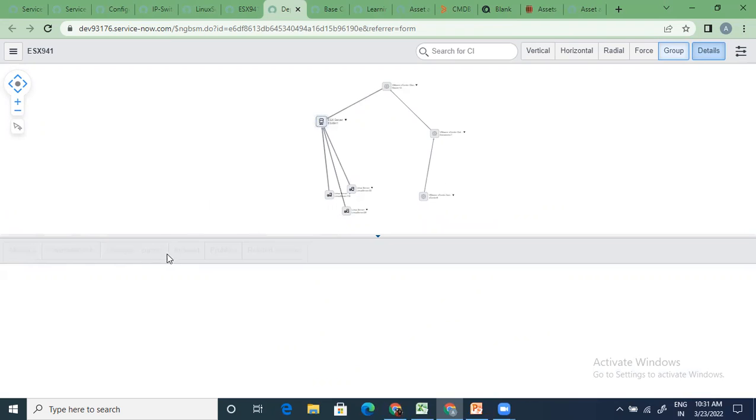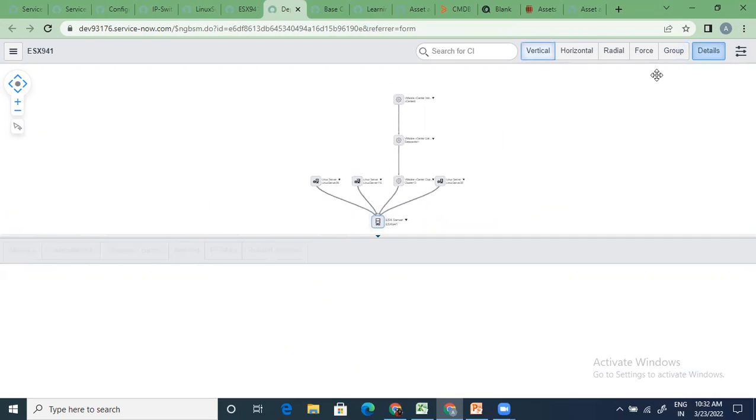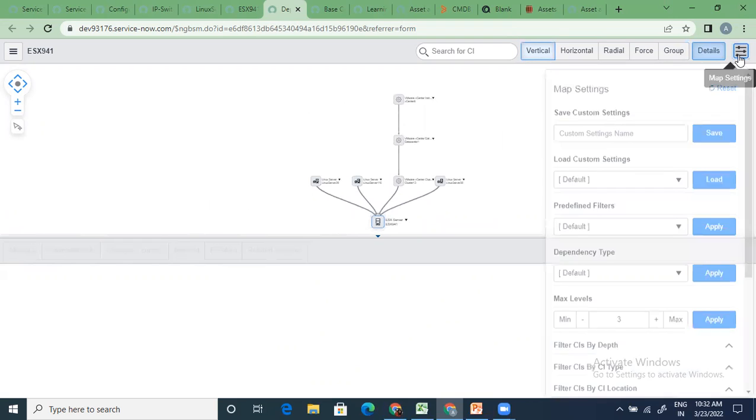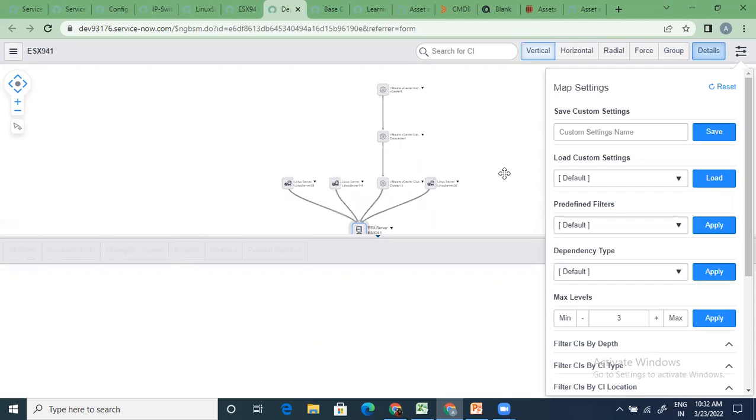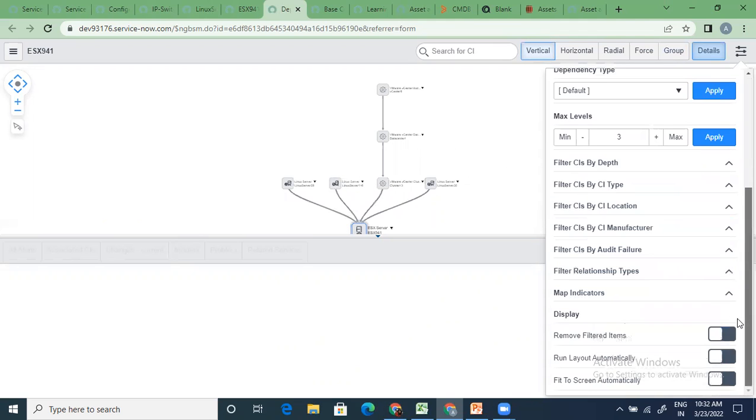Otherwise, these menus are enabled. I'm not sure why they are not coming up right now. But then, yeah, this is how generally you see the dependency view, and then you can change the map settings also. We'll not go into much detail around that, how you can change it, but you can just explore that in your personal instance.